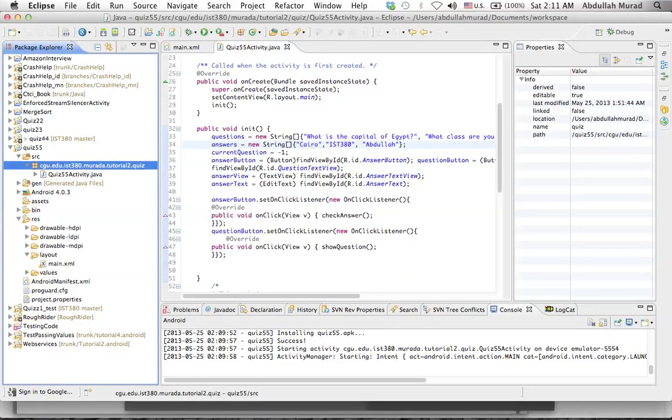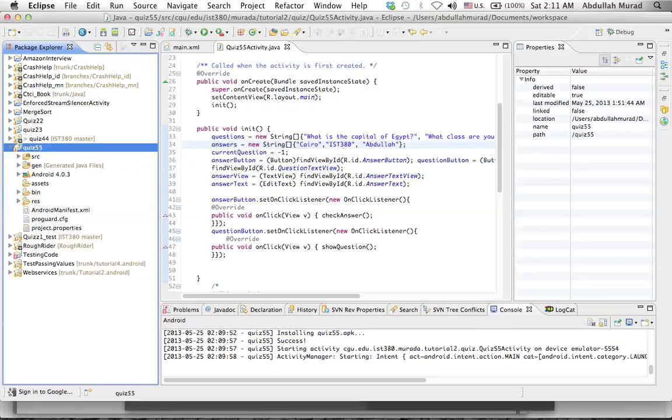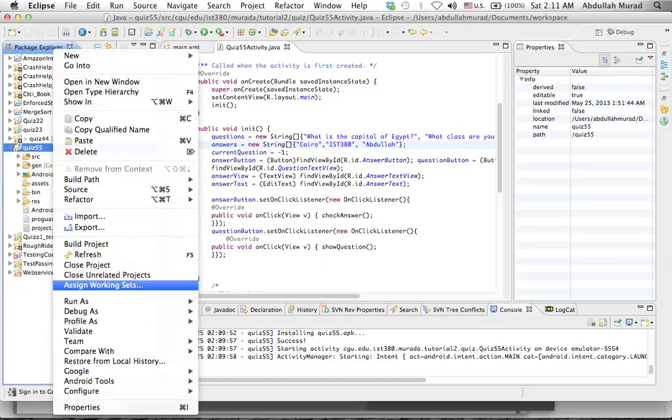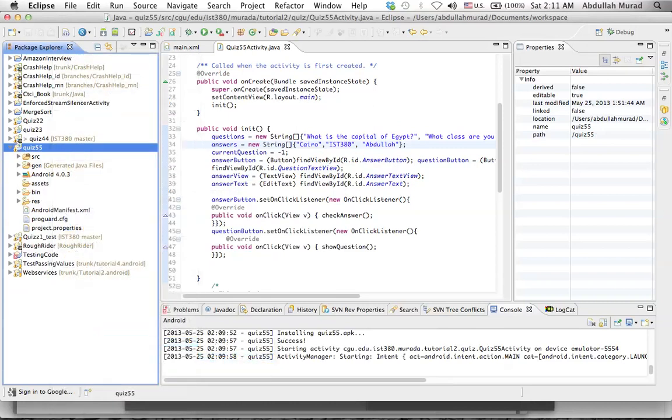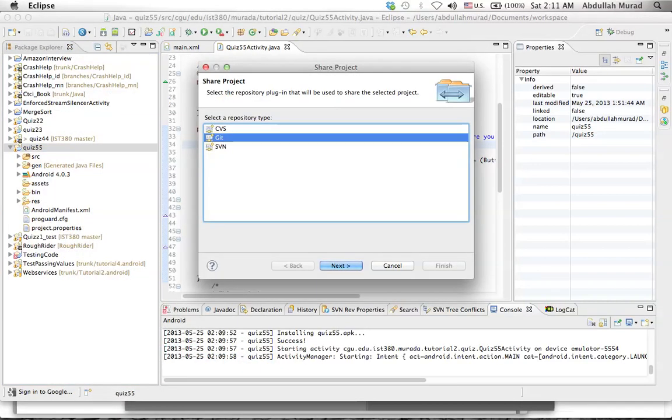The last step we're going to do in this tutorial is that we're going to commit our code. So I'm going to go to the name of the project again. Let me close it so it looks cleaner. Click on the name of the project, actually right click on it, and then go to Team. As you can see, I have 2 options here, Apply Patch and Share Project. So I'm going to do Share Project. Once you do that, it gives you options. If you don't have SVN or CVS before, you don't have to worry about this, but because I used different version controls, for this tutorial we're going to use the Git one.